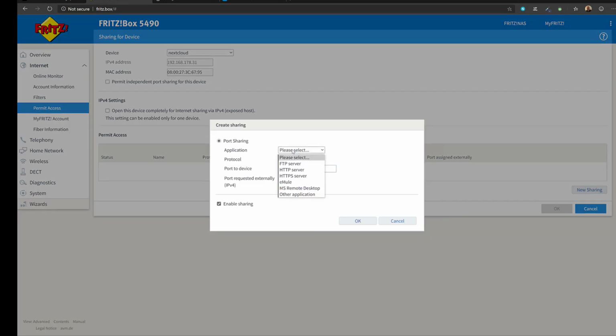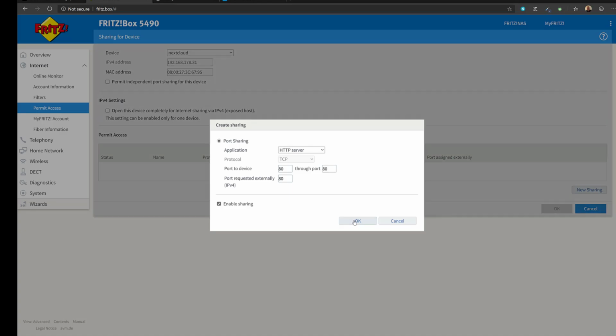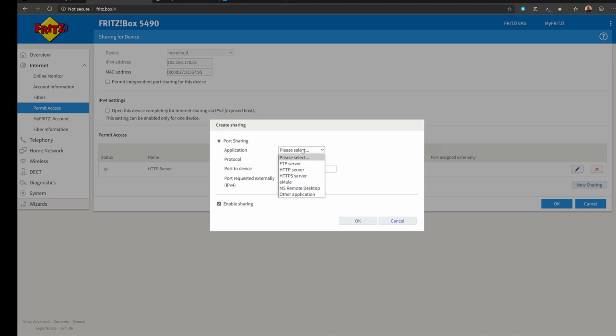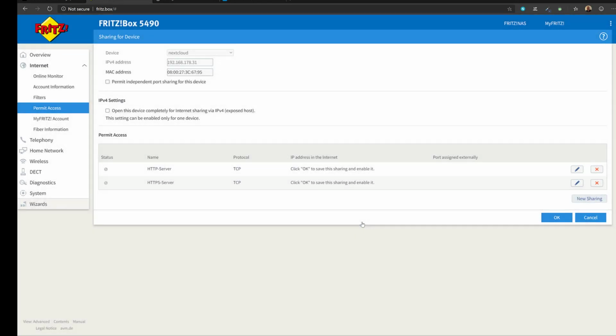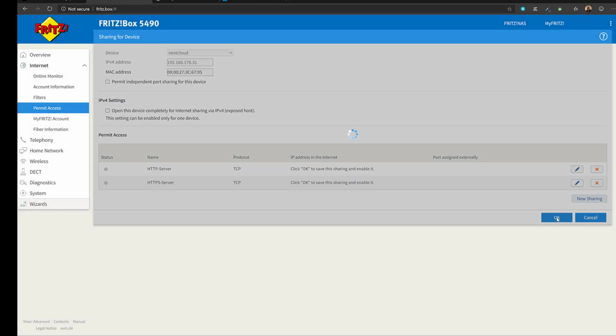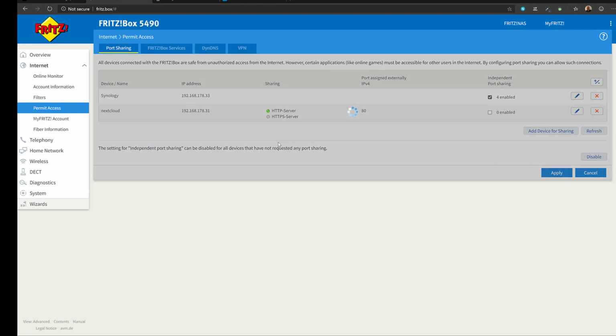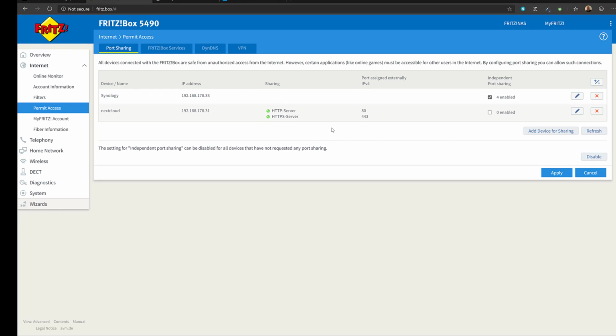As application, I'm going to select here HTTP. It's automatically configured for the port 80, which is absolutely OK. And then click OK. I'm going to click again to new sharing because I want to select also HTTPS and port 443 is also selected, so it's fine. Then click OK. Then click OK again to confirm. And now my HTTP port is open and active, my HTTPS not yet. So I'll just click apply to refresh this. And now both ports are open.